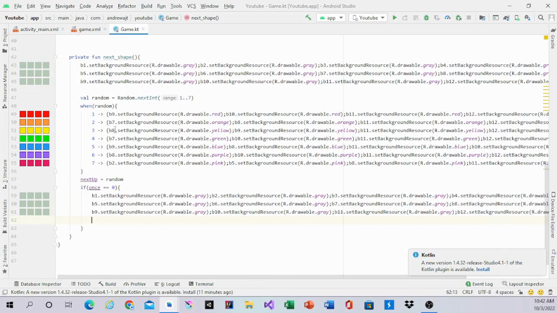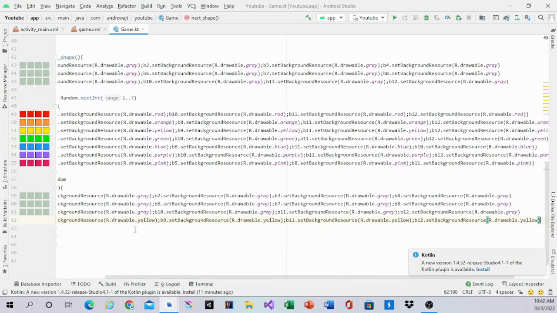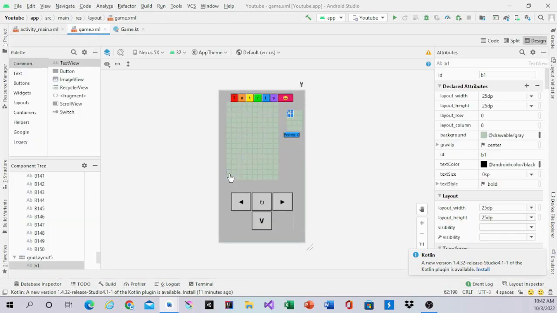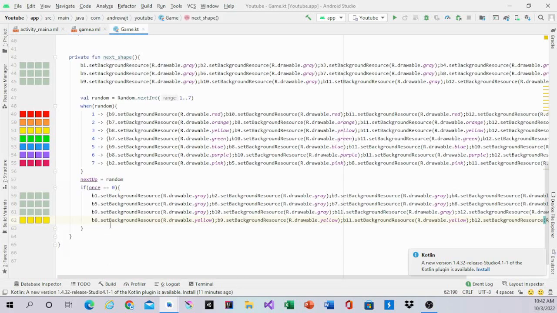Then for the cube one, it's 3, which is yellow. Put it down. So the first shape that's coming down is going to be the cube, and it's easier to play when the cube is the first one down, and that's how I programmed it.